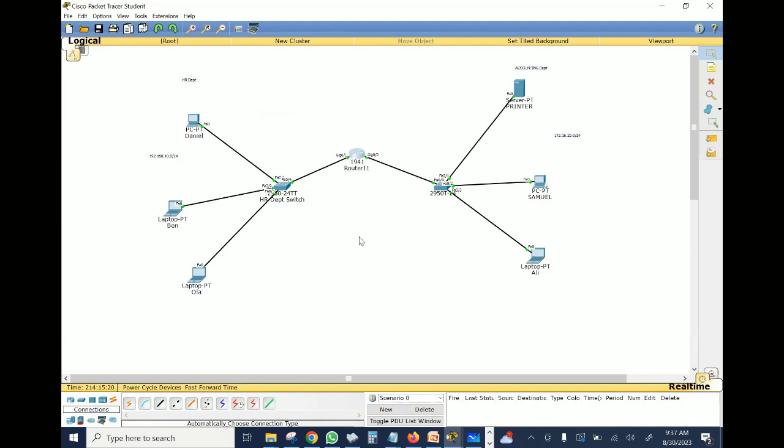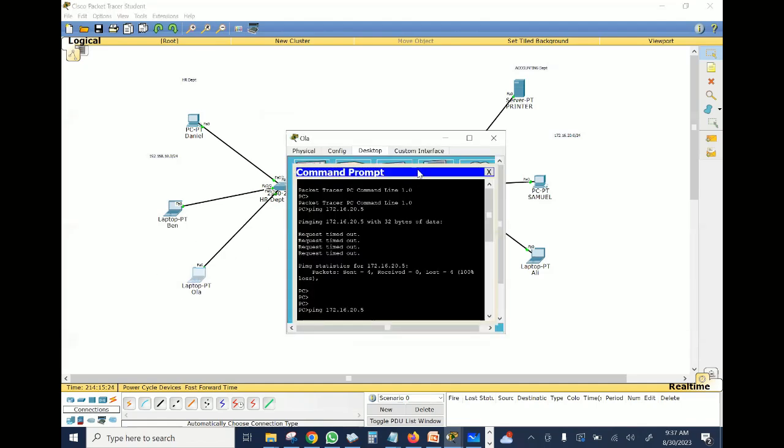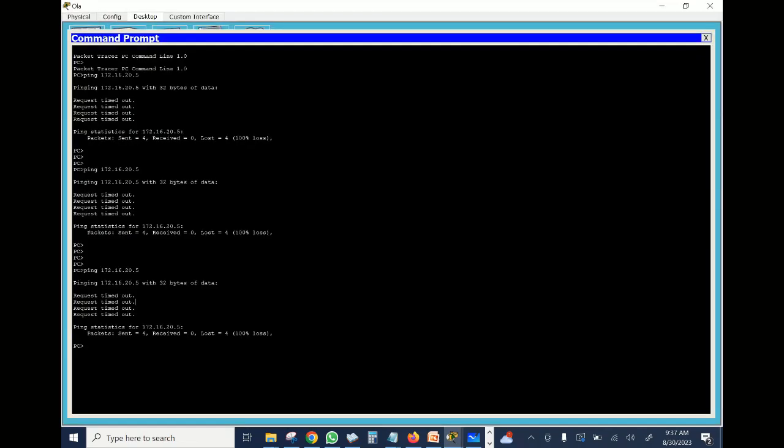So now let's go and carry out our test again. Let's see if Ola can still reach the printer, if Ola can print. Okay. Ping 172.16.20.5, the printer address. It is not still working.